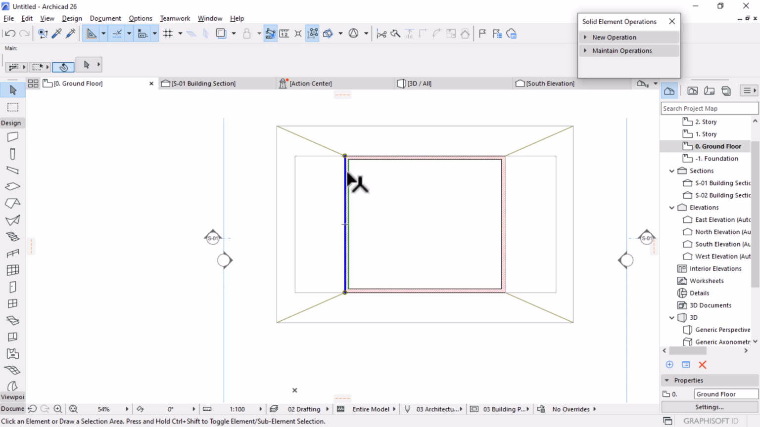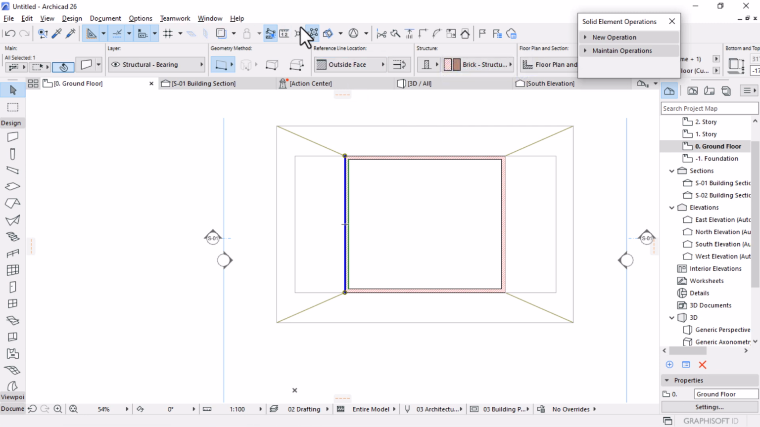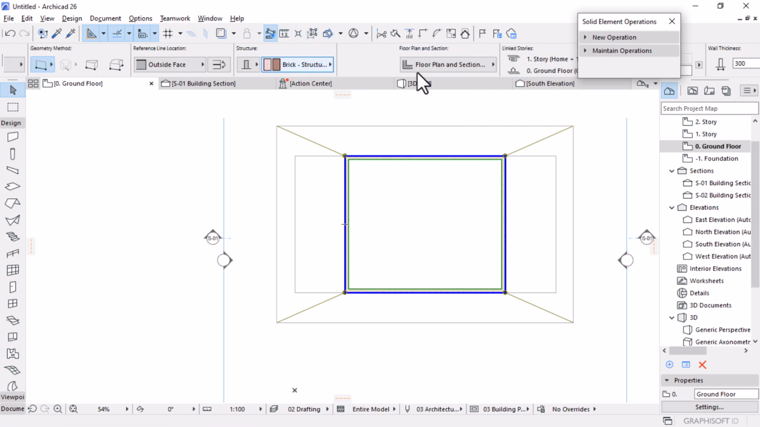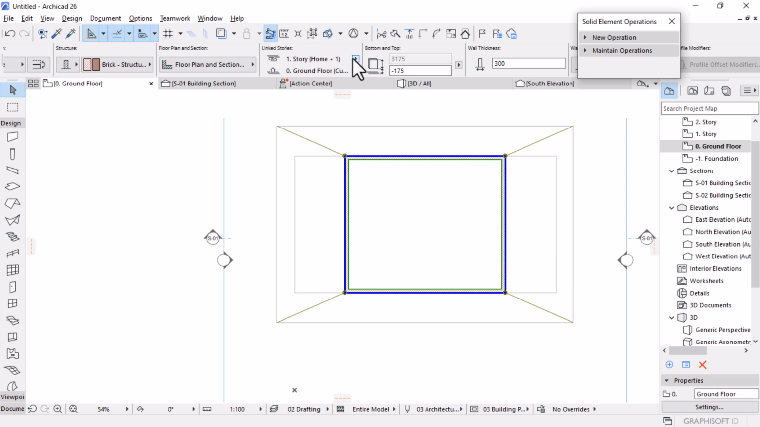I'm going to select this wall. Let's select all the walls. Instead of restricting it to the upper story, I'm going to say it's not going to be linked. No, let's not link it and leave it at this height. It will later change, I know.